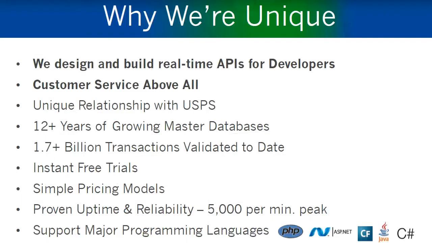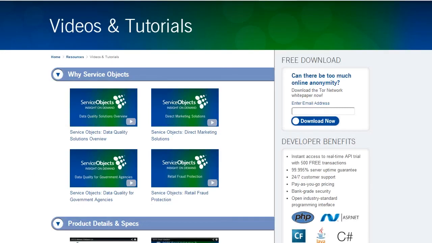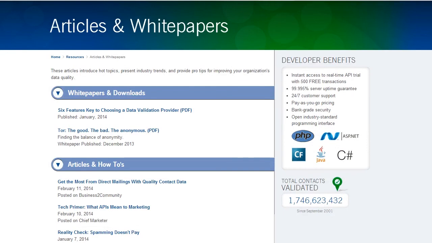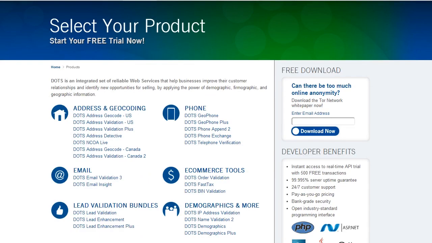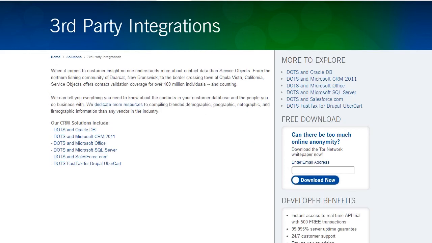DOTS IP address validation is a web service API with no servers or software to install. Your information is never stored, and we offer a 99.995% server uptime guarantee. Free technical support is offered to our customers, and there are many free resources available throughout our website, including access to videos, articles, and white papers. We have over 20 real-time contact validation APIs and offer multiple solutions and third-party integrations to meet your specific needs.